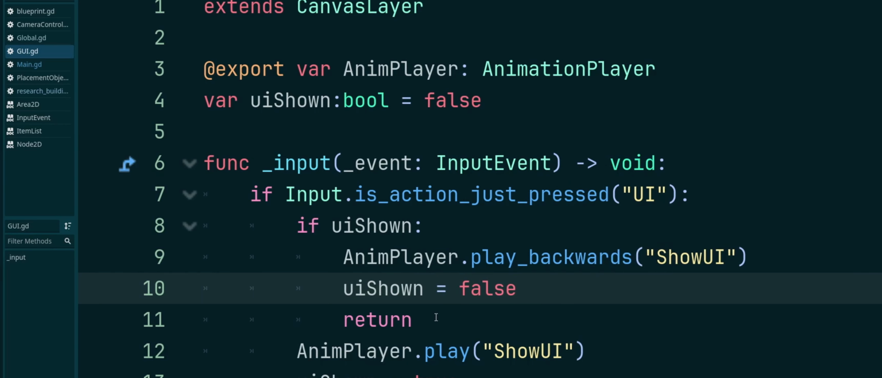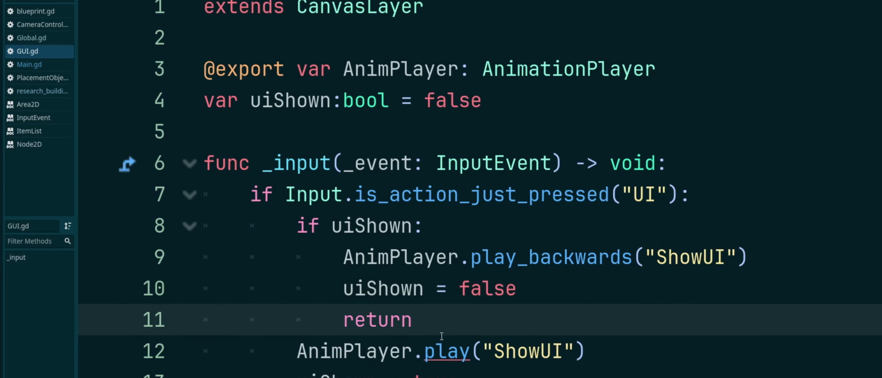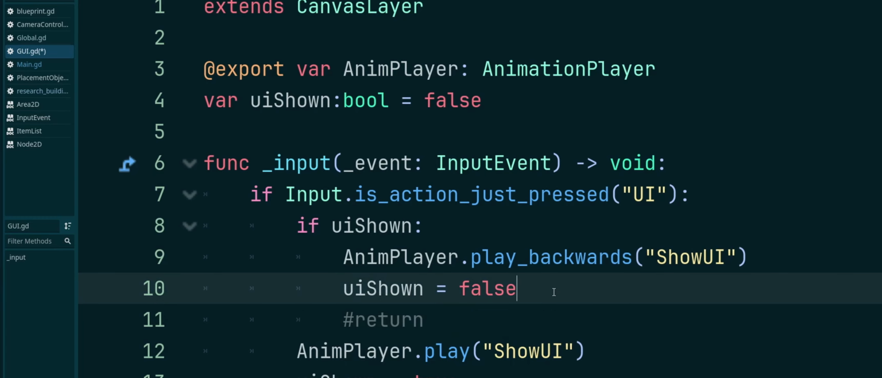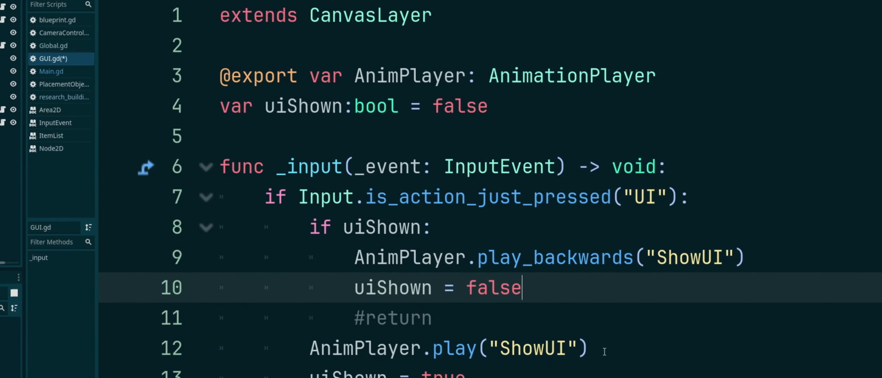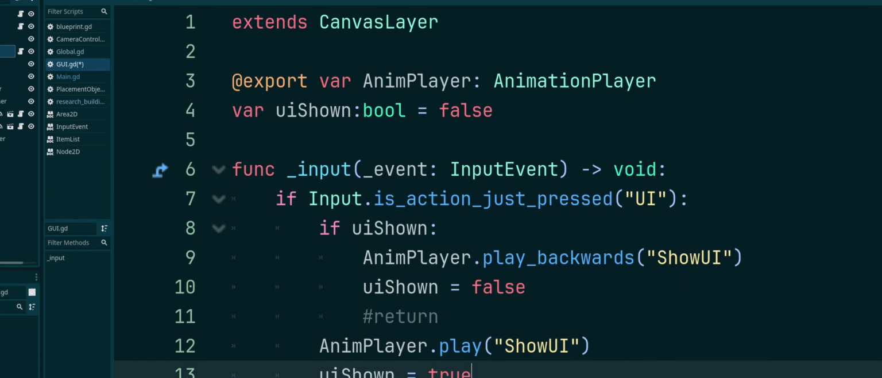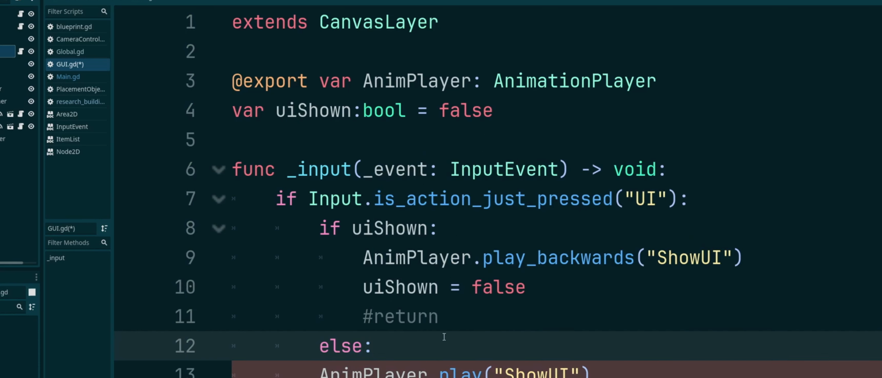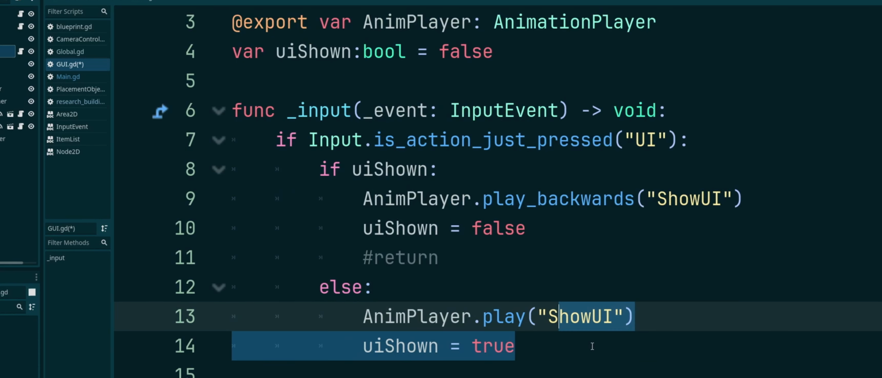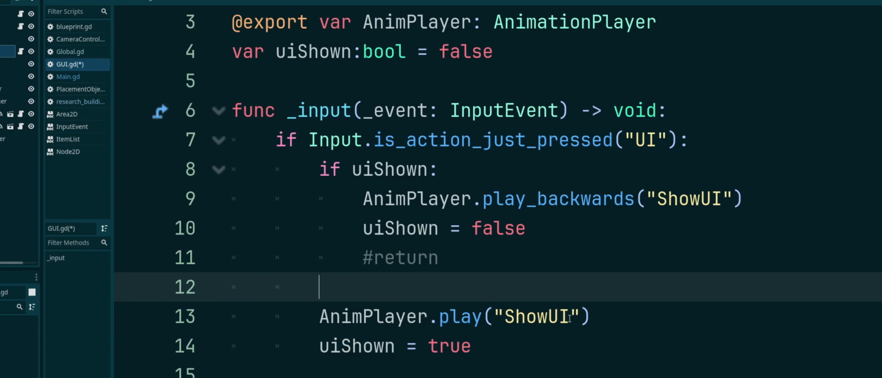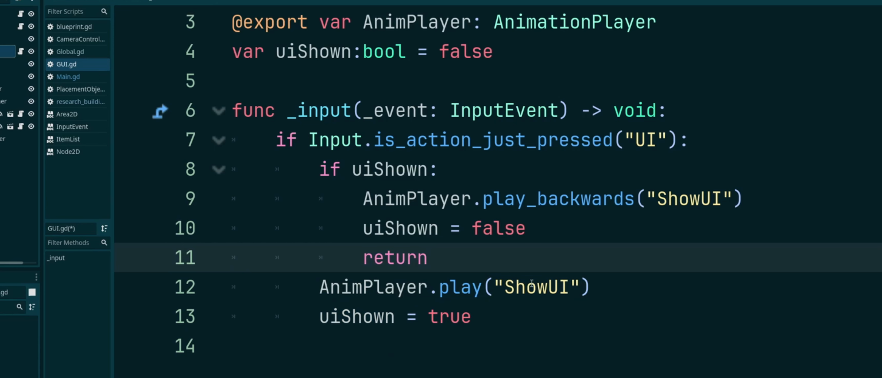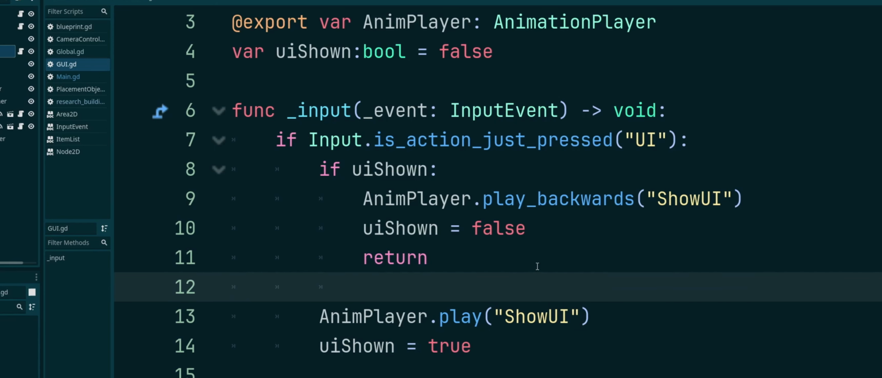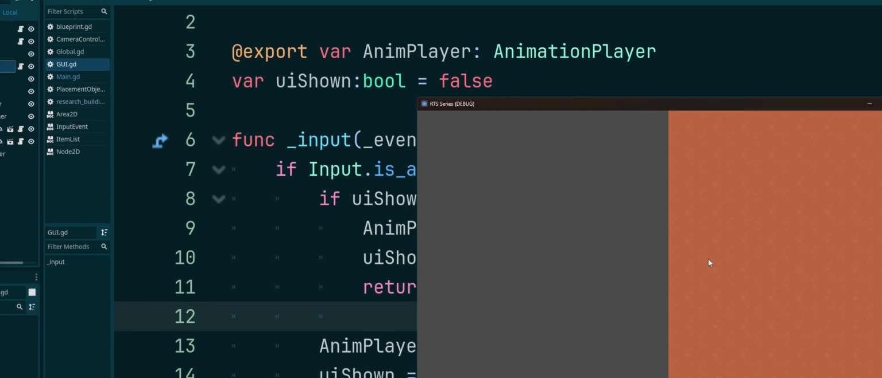And the reason we're returning here is because if we didn't, then once our if statement has been completed here, set it to false, we're going to go ahead and show the animation again and then set it back to true. Now, instead of return, of course, we could just come in and use an else block and indent this in, and that would work fine. But I'm going to go with the return method here, and we can go ahead and test that.